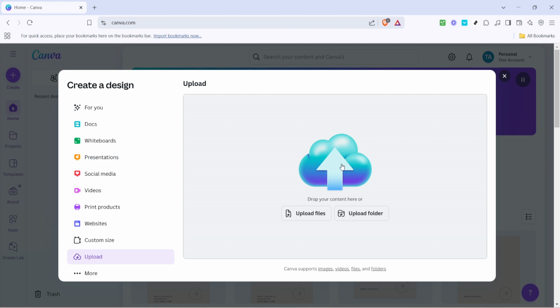And there you have it. Uploading videos to Canva is as straightforward as that. Enjoy exploring all the creative possibilities that adding video to your designs can bring.